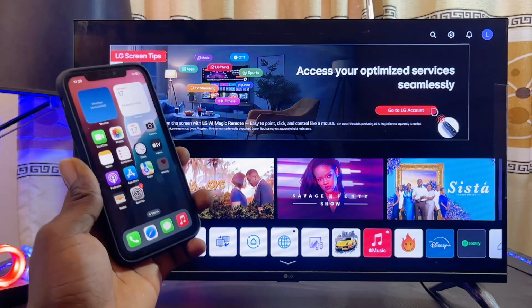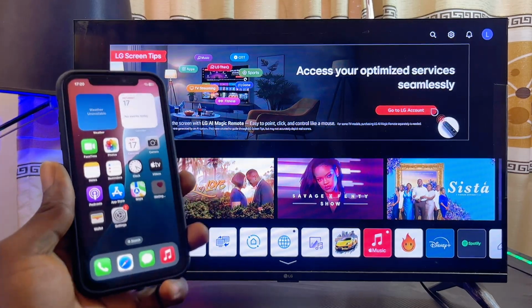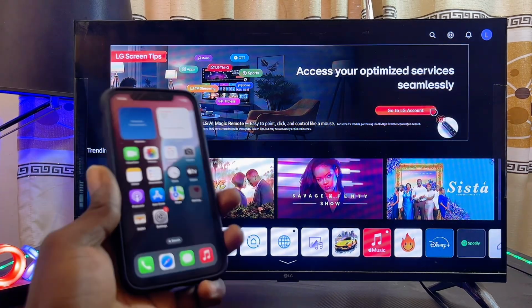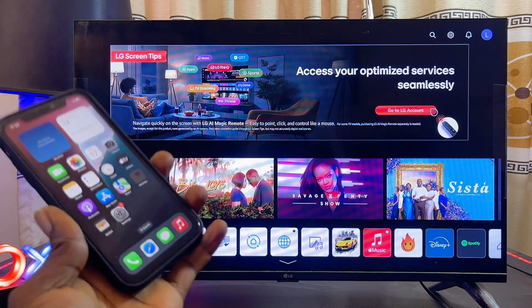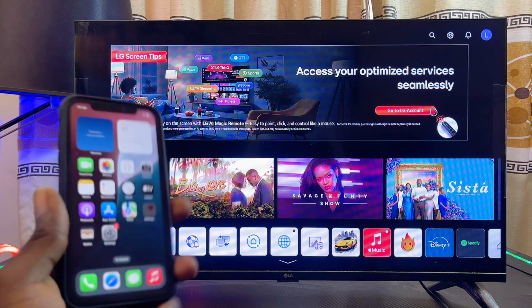Hi guys, in this video I will guide you on how to show photos from iPhone to TV. So if you want to be able to display the photos on your iPhone on any TV you have, the process is quite simple and there are basically two ways to go about it.